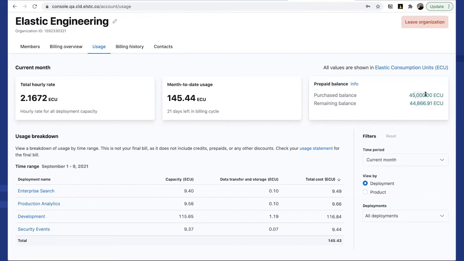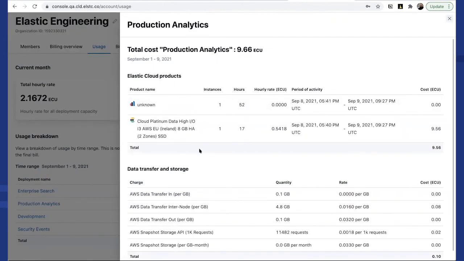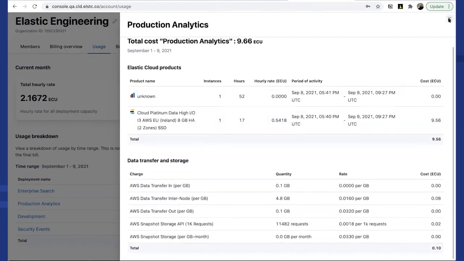So I started with 45,000 ECUs, and my month-to-date usage across all the different use cases is slowly drawing down from my initial purchased credits. And this is very important, as we said: tailor to your budget, tailor to your use case. You can go across different use cases, and it's very powerful and flexible, and it gives you a good view into the exact consumption of all the different deployments that you have.